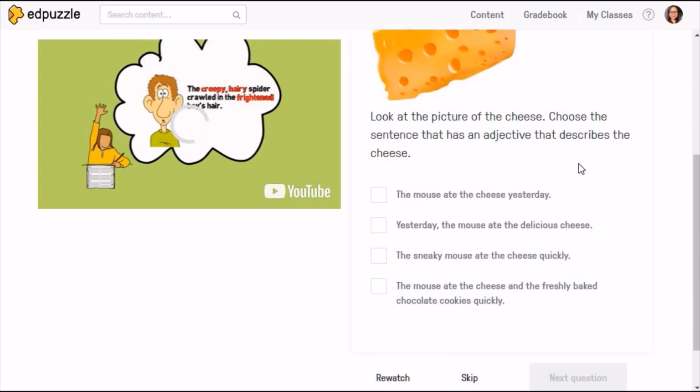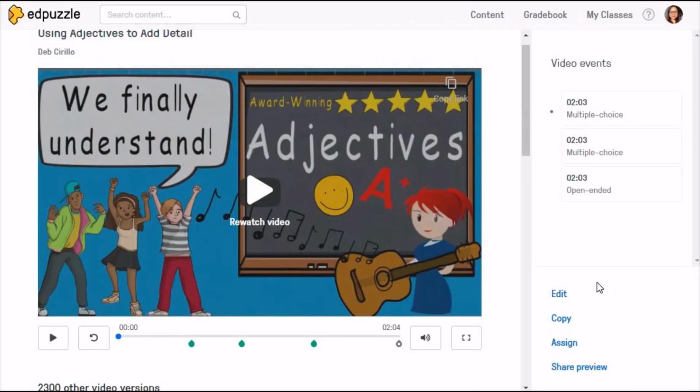Look at the picture of the cheese. Choose a sentence that has an adjective that describes the cheese. So I might modify this as well to just have adjectives that could describe the cheese instead of complete sentences. Okay, so I really like this, and the next thing I'm going to do is just edit it.